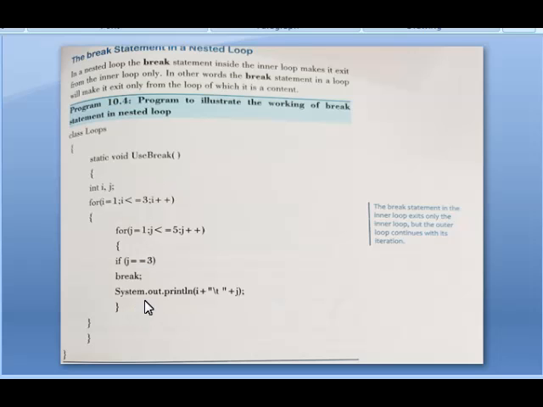So here for i equal to 1, i less than or equal to 3, i plus plus. The condition becomes true. So it will jump into the inner loop, j equal to 1, j less than or equal to 5, j plus plus. Here we are checking j equal to 3. Here the value of j is 1, 1 equal to 3 is false. So if the condition is false, it will not go to the break line. That is a temporary exit.